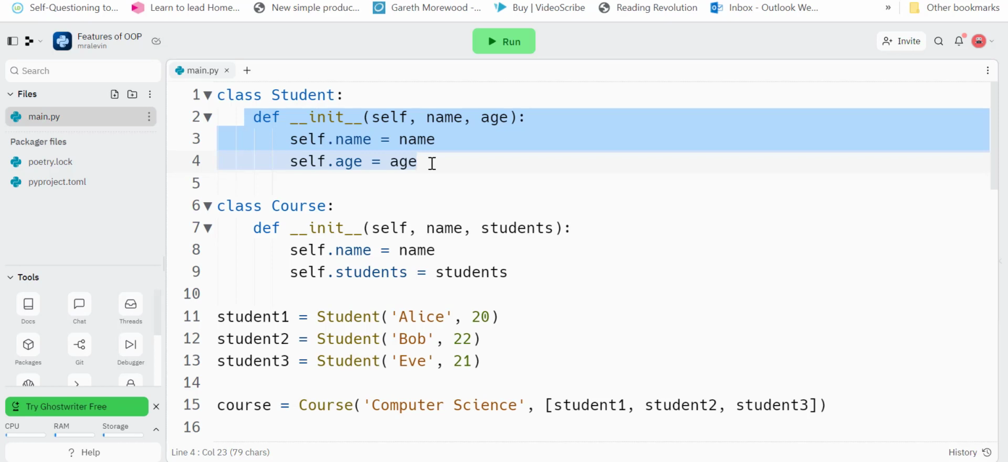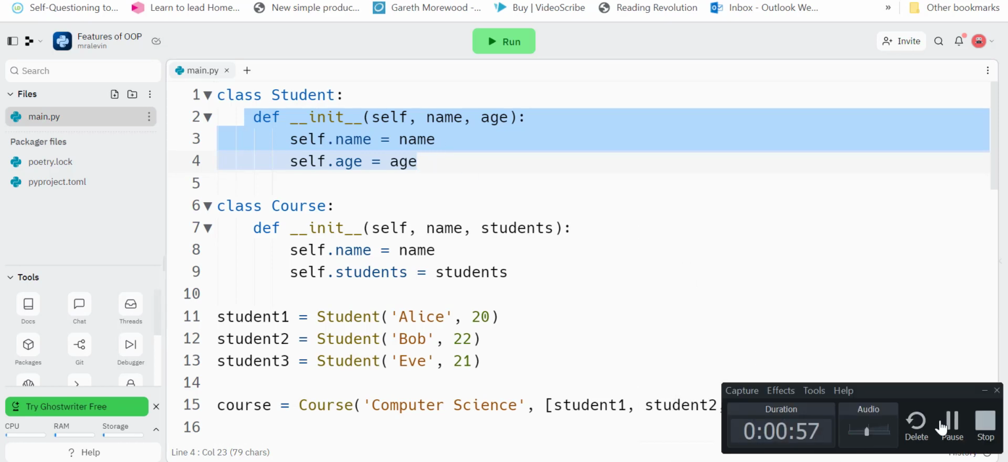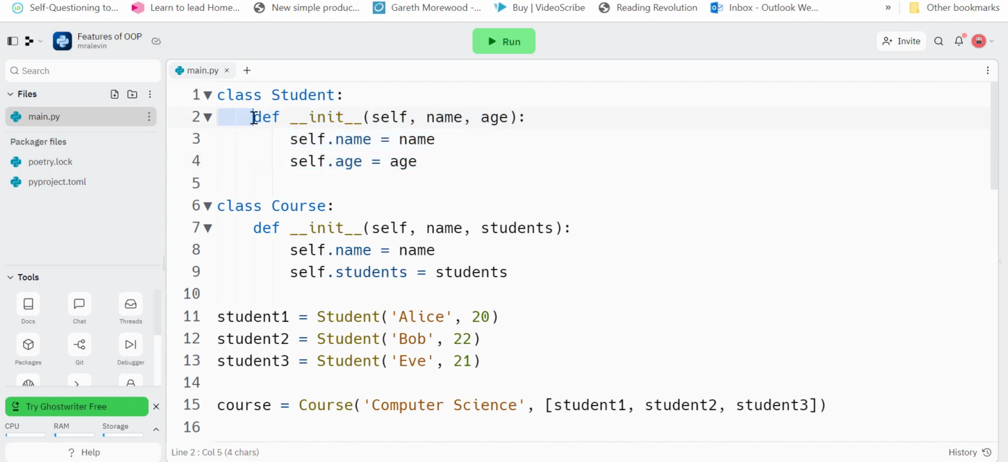So the relationship would be aggregation. We're basically saying that student can exist outside of course. We can access the information outside of course. It would make sense that we could access the information outside of course. So it'll be an aggregation. That would be the relationship.